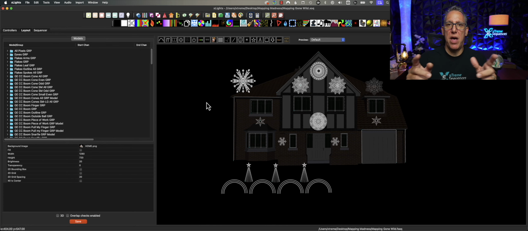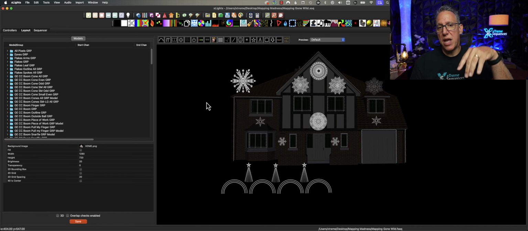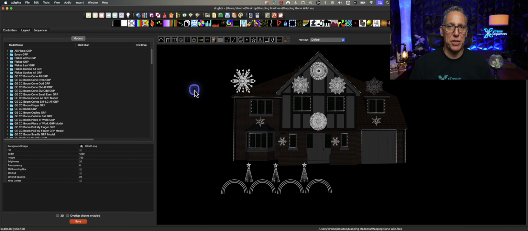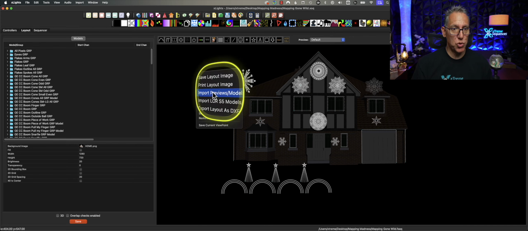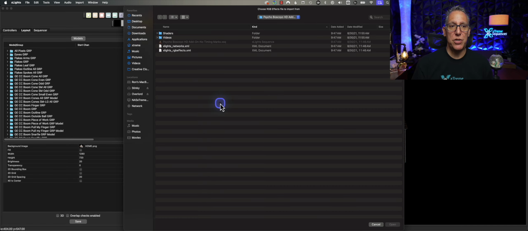If you're concerned about having the right model from a sequencer, yes, we can download it from xLights. Yes, we can import an X model. But did you know about this one? And I've done videos, but maybe you didn't see it. I can simply right-click on the background, click Import Previews Models Groups, right? And when I do that, it's going to say, where do you want to go? So I'm going to go to my desktop.